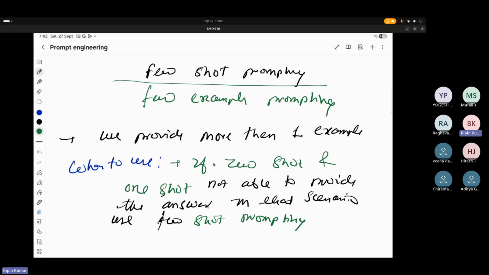So in few shot we are providing more than one example. So why should we not directly use few shot prompting? Anyone? Because few shot prompting is better than one shot and zero shot, right? The question is why we should not... Expensive, sorry, like tokens. Correct, exactly. So the token is a big factor.